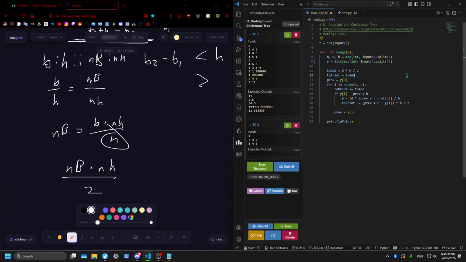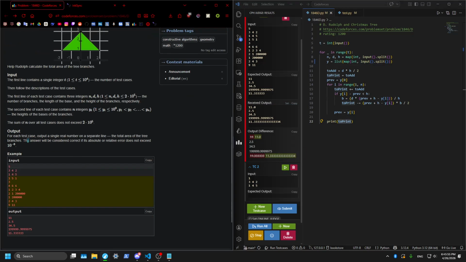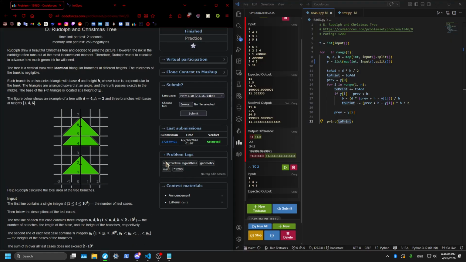This was my submission. And we run it. Yeah, we get exactly this. The only difference is that to print is a float, so it's going to have floating point values. It's not exact, but it says for each output, the answer will be considered correct if its absolute or relative error does not exceed 10 to the negative 6. This won't exceed 10 to the negative 6. So this is a perfectly valid solution, and it works.